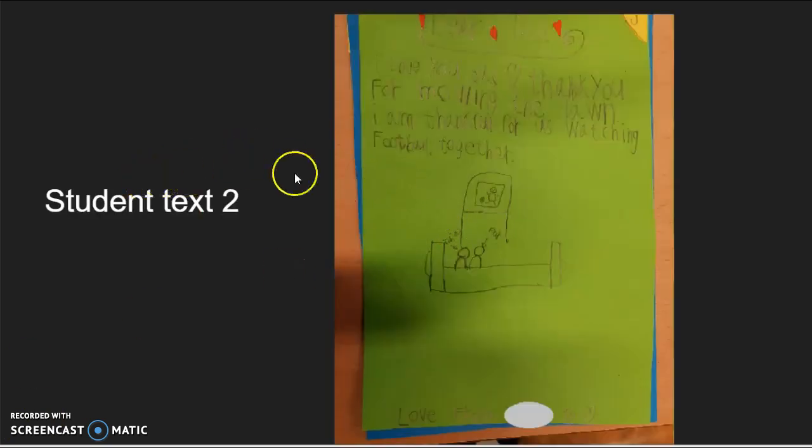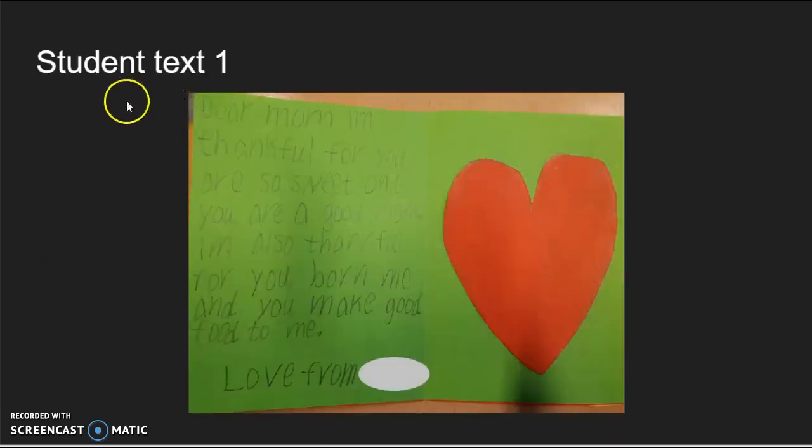Student text 2. I will just read it aloud. "Dear Dad, I love you, Dad. Thank you for mowing the lawn. I am thankful for us watching football together. Love from." As you can see, they have included all of the criteria, but student text 1 will be the target for my interlanguage analysis.